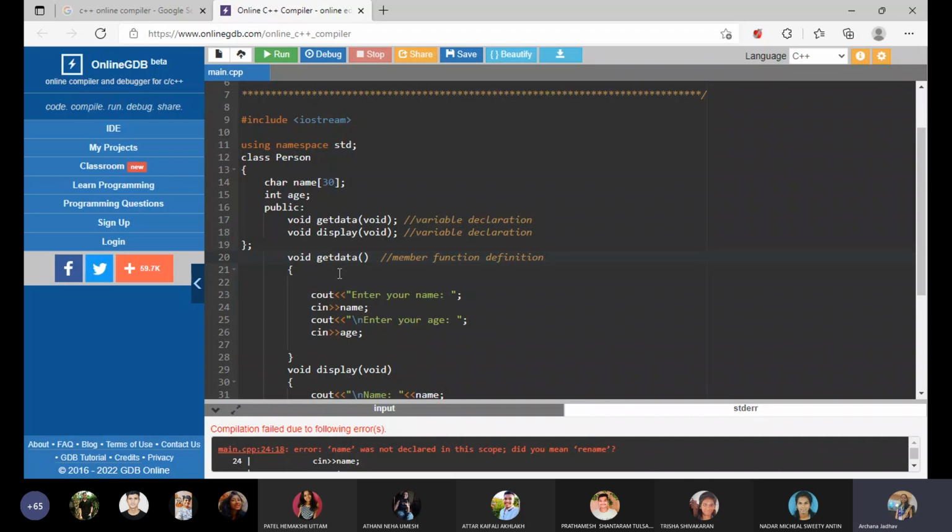And how will we do that? We have to write the class name in front of that function name. Are you getting it? We have to write the class name in front of that function name. So what is our function name? Get data. In front of that function name, what do we have to write? A class name. So what is our class name? Person. Person is our class name. Yes, student? Yes, ma'am. Now I will write that and we will see if it is working now.